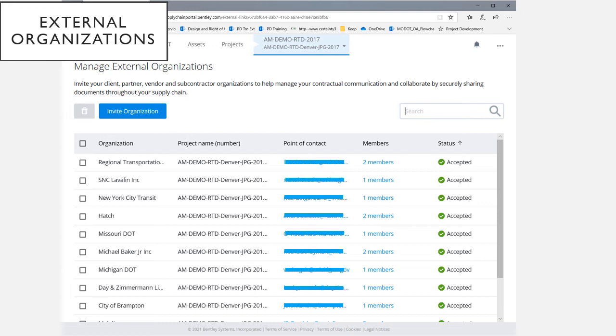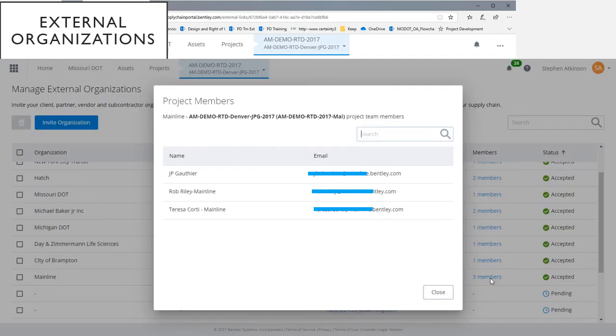Here is a non-MoDOT project example with lots of organizations. Click on the number of members in the Members column to display the member info from the organization. You will only invite the organization project contact. If the organization adds additional members to the project, they will also appear here.